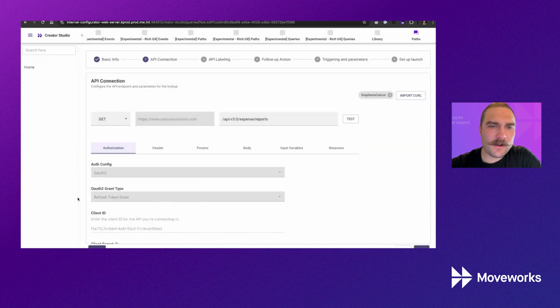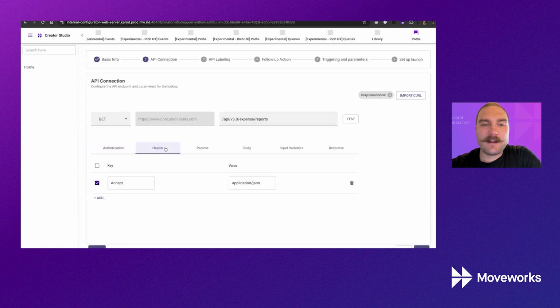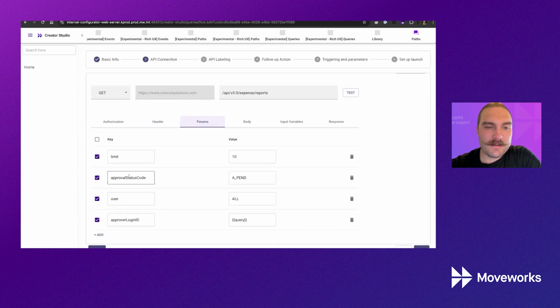We have an OAuth 2 configuration for our authentication here. I won't share those details explicitly, but we can talk about how to build that. The headers here, we're going to simply set accept application JSON parameters. We're going to set limit, approval status code, I use user and approver login ID. I think this just makes things a little bit more explicit, but simply experiment a little bit maybe with the parameters of what you're trying to actually query.